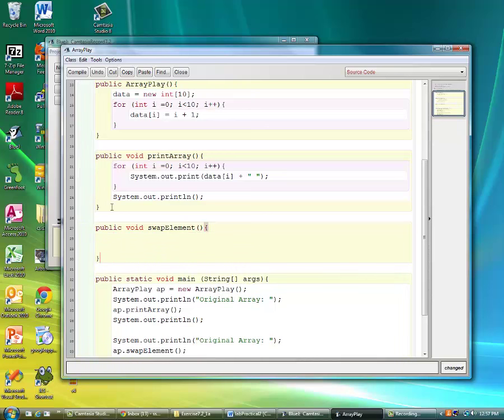And all we need to do is swap the first with the last. So we need to save one or the other of them first. Otherwise, when we do the first swap, it's going to overwrite. So let's save the first one.